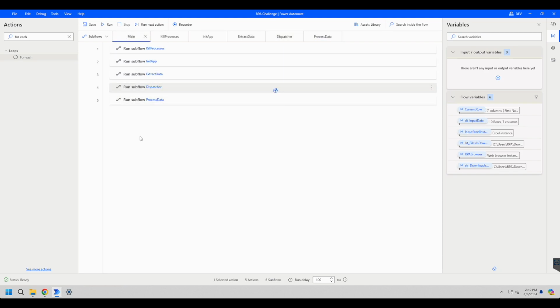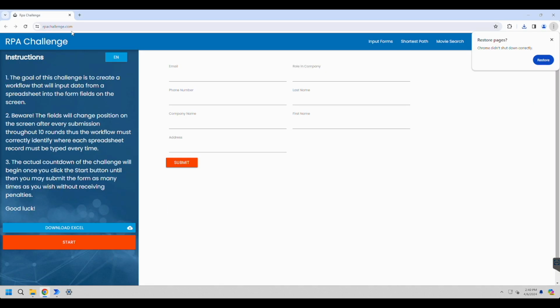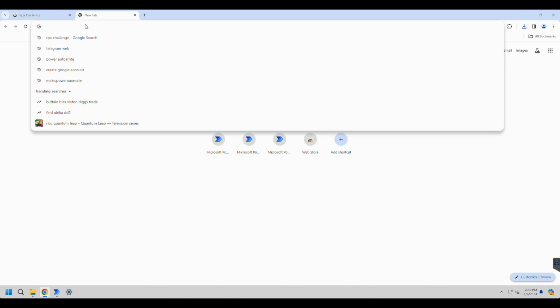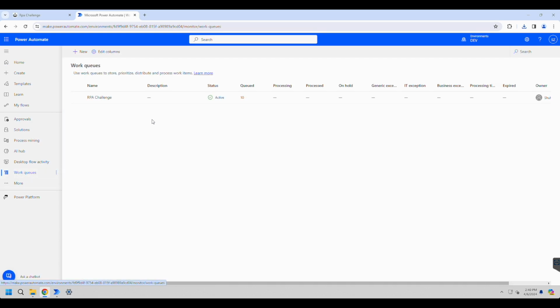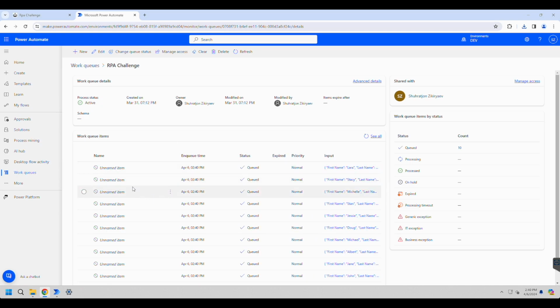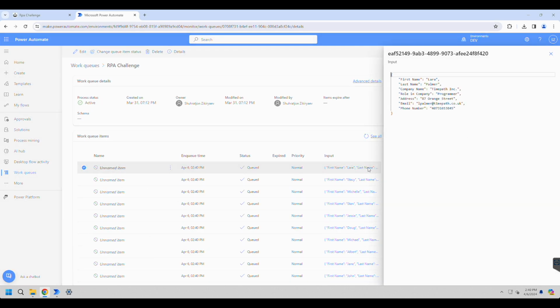Okay. Now let's check out our, oh yeah, I forgot. We have a kill Chrome in place, so let's just close that. You have to go to make.powerautomate.com, then go to queue once it loads up. Work queues, RPA challenge. Now we have all those 10 queue items. Here you can see we have this JSON dictionary that's ready to be processed by the performer.